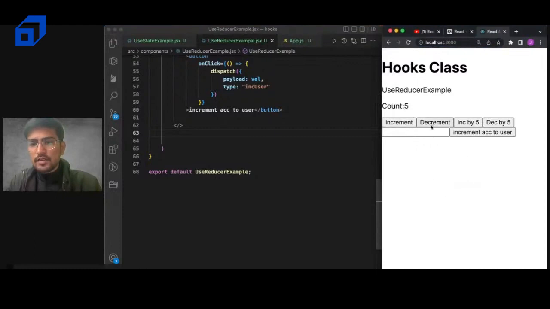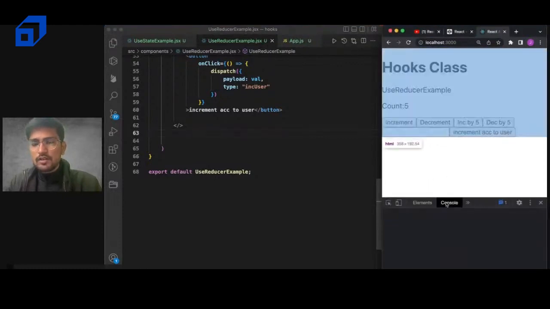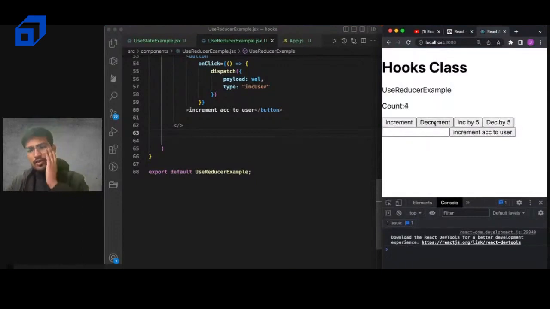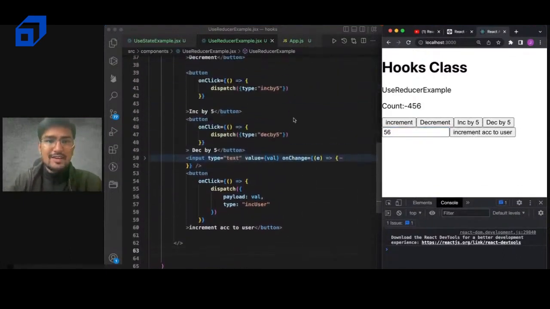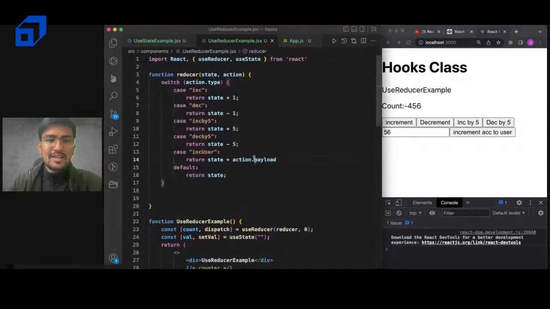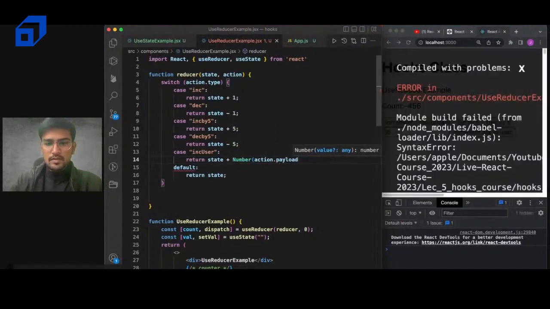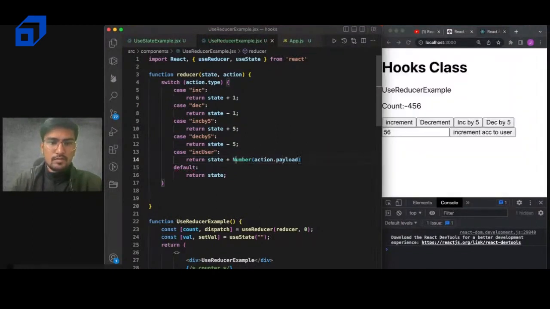Now if I open over here, if I go to my console, now it is working fine. If I decrement it, decrement is also working. If I increment by 5, it is also working. If I decrement by 5, it is also working. And if I want to increment by 56, one thing that I need to take care of is that all the things are sent as string. So we need to convert everything into a simple number, so that there would be no issue.